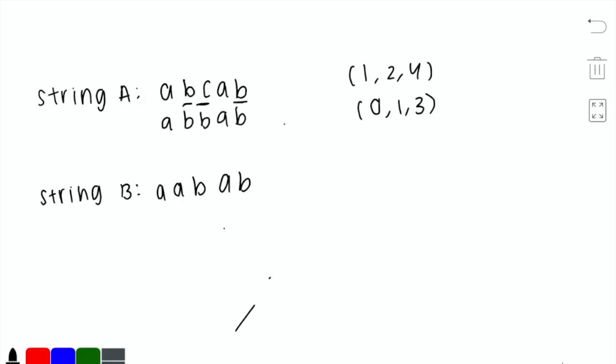And now if we apply this second subset operation at indexes 0, 1, and 3, then that would mean that we would find the alphabetically least character, which in this case is A, and then we would replace all characters in this subset with A. So then we would get A, A, B, A, B. And then we notice that this gives us string B.